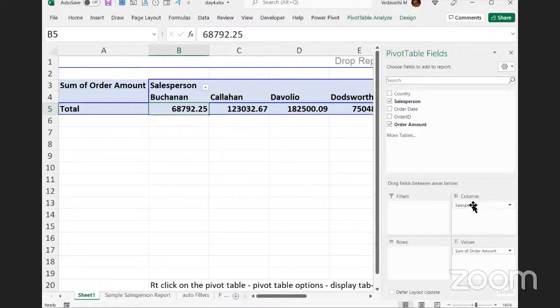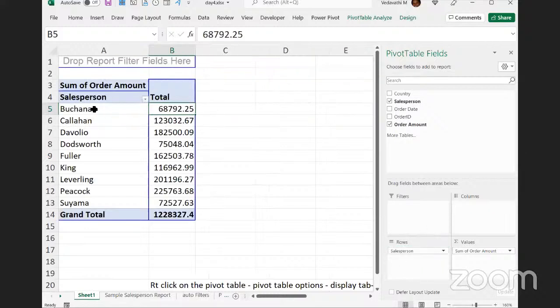So what I do, I just drag it out of the column, and now you can see I'm dropping it into the row. From my column, I'm just holding it and dropping it into the row. The moment I drop, you can see salespersons are visible row wise. You can see in each row, each salesperson, what is the total sales he or she has made. And this is a grand total.